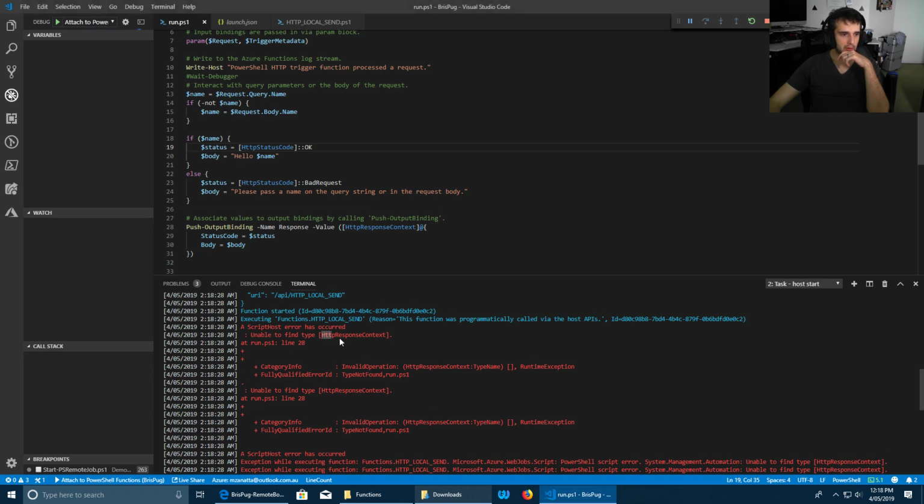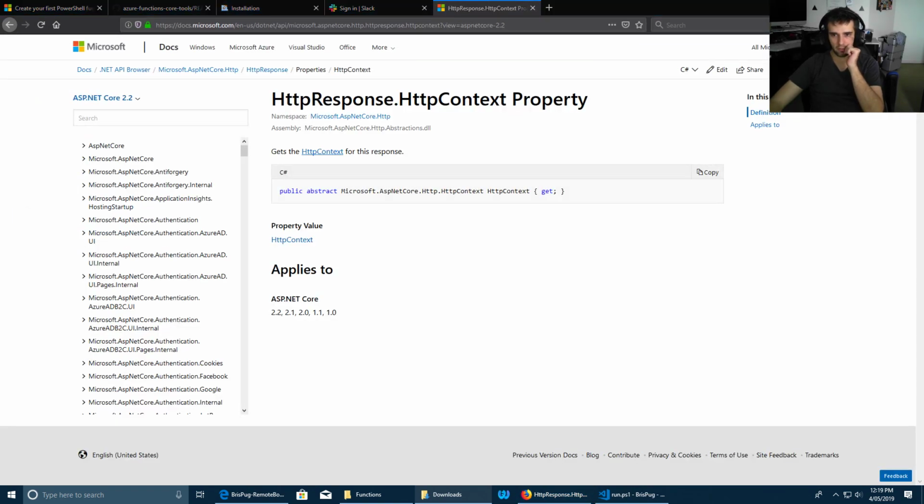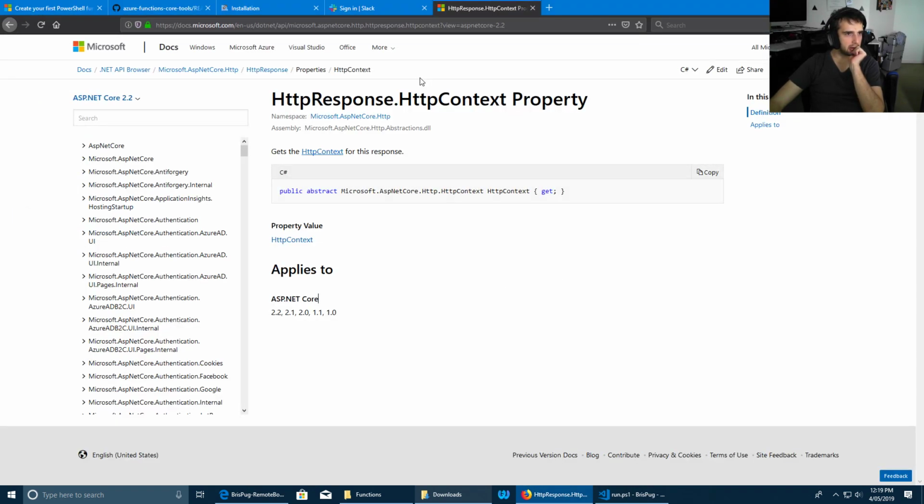Enable define type HTTP response context. I think this needs to run in core. Well, what's the prerequisites he said? Because like I'm just going to go back to the Docker. Like at the end of the day, though, I think this is pretty much more of a learning exercise now than it is trying to get stuff done.